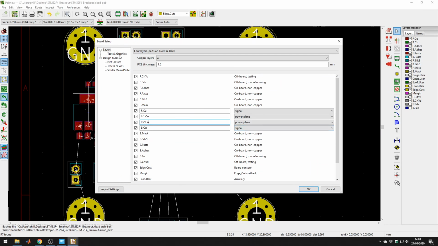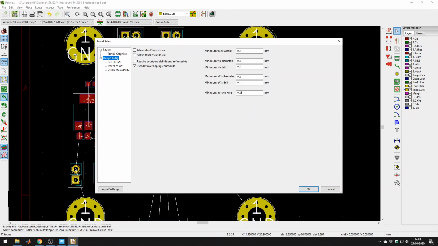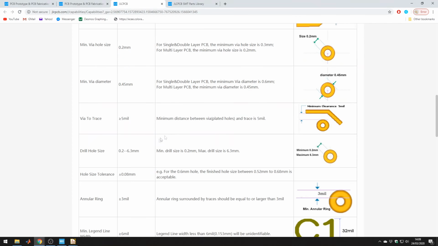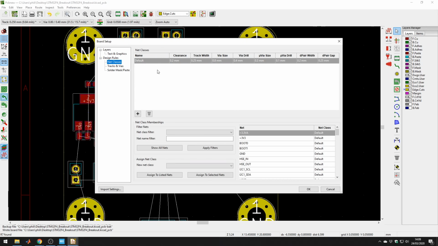Okay. You can go through all the design rules here, what you want your default text width to be and stuff like that. But these are the design rules which are kind of the most important. So from JLCPCB, you would take this data and fill in these segments here. You can also set default net classes. So for power, you might want a minimum track width of maybe like 0.5 millimeter or something like that. You can do all that stuff here.